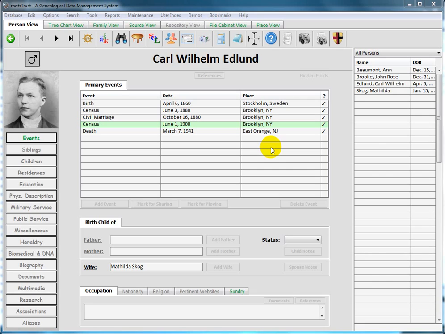I have here a minimal database containing the married couple Carl and Matilda Edlund. I will now add their 7 children from the data I found in the 1900 U.S. Federal Census. This census is unique in that it contains the birth month and year of each person enumerated. Other censuses normally only have the age of each person at the time of the census in years.